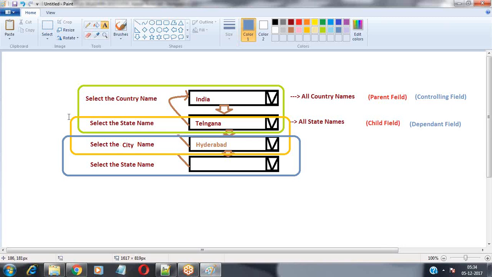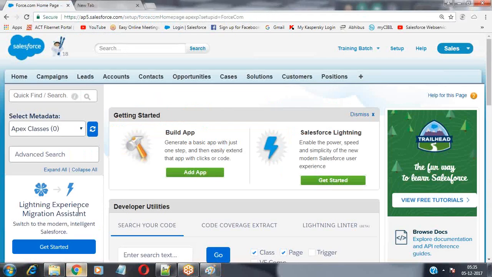We'll see what limitations there are inside this field dependency. Now, let me create a country field of type pick list with some values, and create a state field of type pick list with some state names. Then we'll map the field dependency. How to do that, and what are the limitations? We'll see practically now. Let's go to your Salesforce instance.